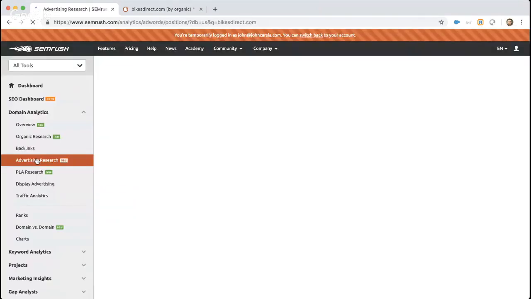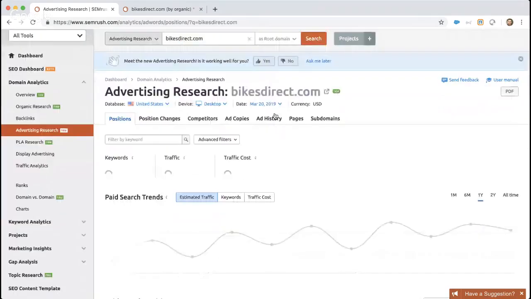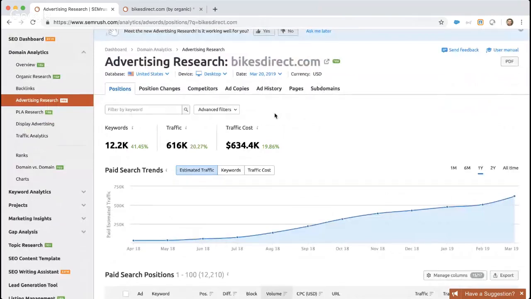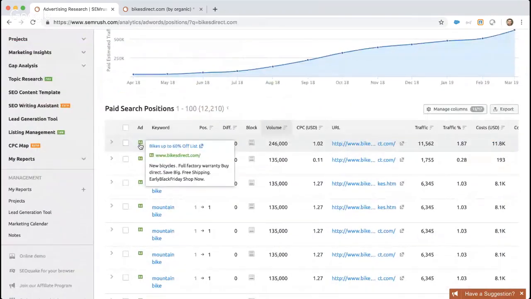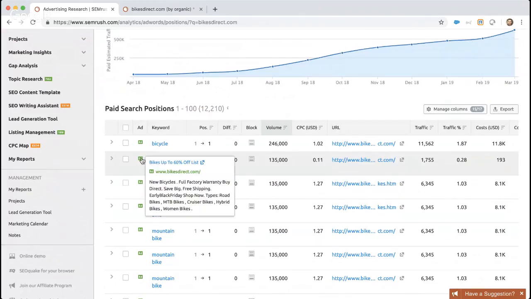Okay, I don't want to spend too much time in domain analytics, so I'm going to move into advertising research. This looks very much like the organic research piece I just showed you. However, the keywords we're looking at now are those contributing to a Bikes Direct paid ad strategy and a paid ad campaign. So they're using mountain bike and performance bike as branded term in their paid ads, and you can see the ads which we crawled and collected.